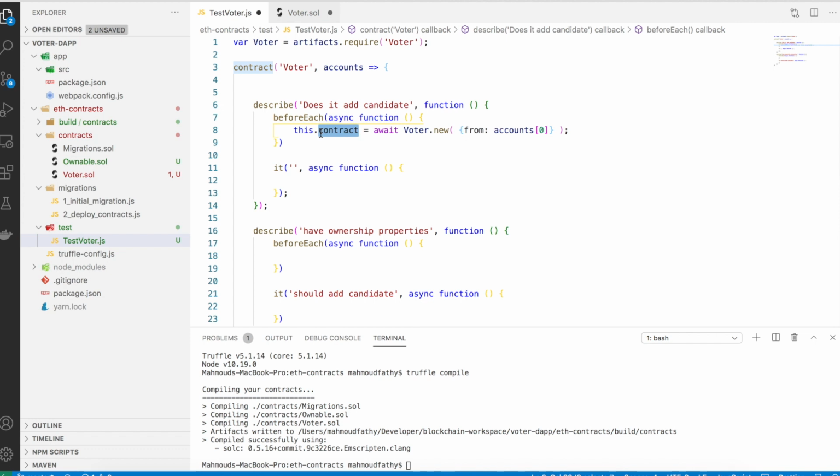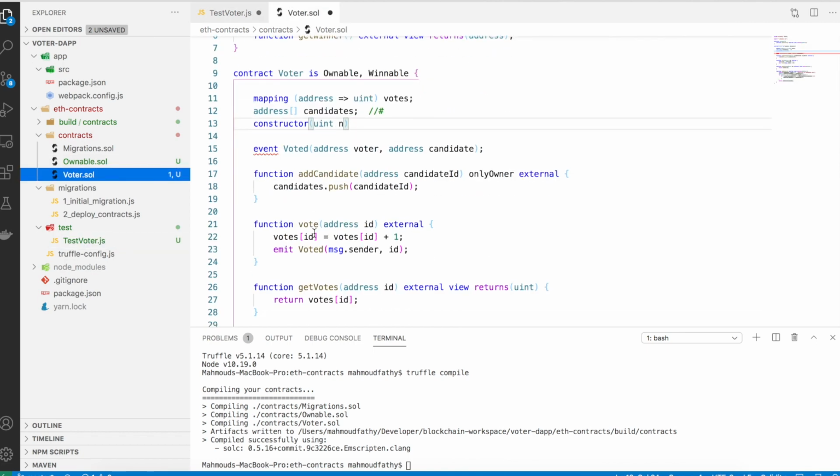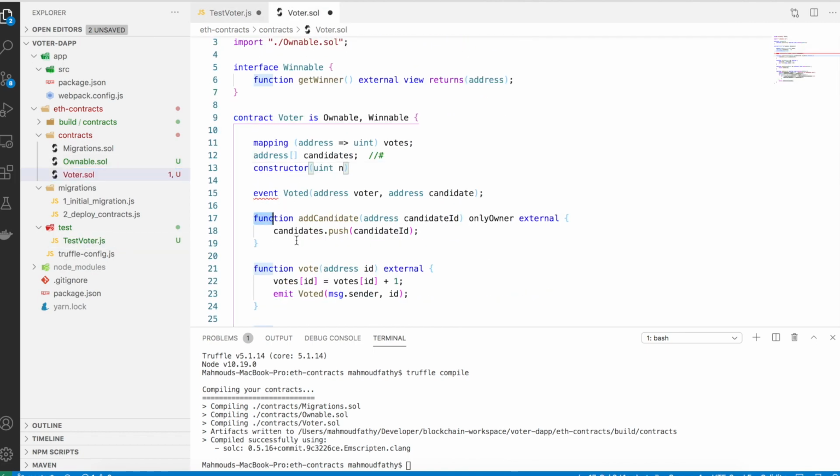So the first test that I need to do is to test the vote. I will need to test first the add candidate functionality. I think this is the first thing that we apply here. Yes, this is the add candidate functionality. Now I need to test it.